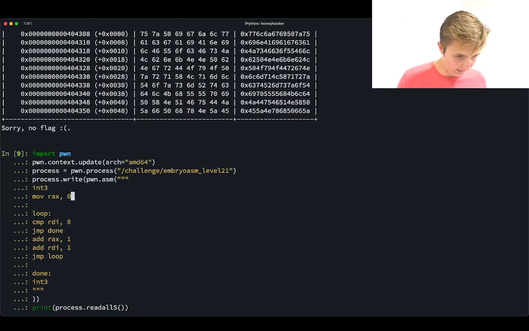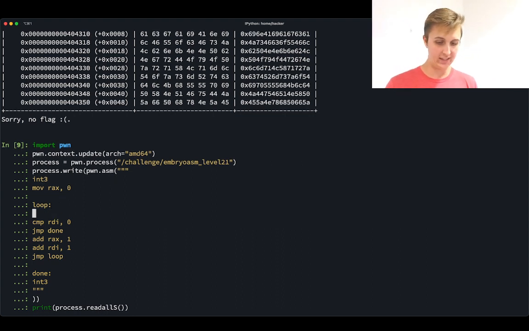Okay, so we move RAX 0. We compare RDI. Oh, here's the issue. We don't want to compare RDI with 0. We want to dereference RDI and compare that with 0. Right here, we're just comparing the address with 0, which is something we need to do, but that's not what we're trying to take care of in this case. We're trying to dereference. So in this case, instead, let's do move RBX. Let's just grab another register and dereference RDI, because that's what we're trying to compare with 0.